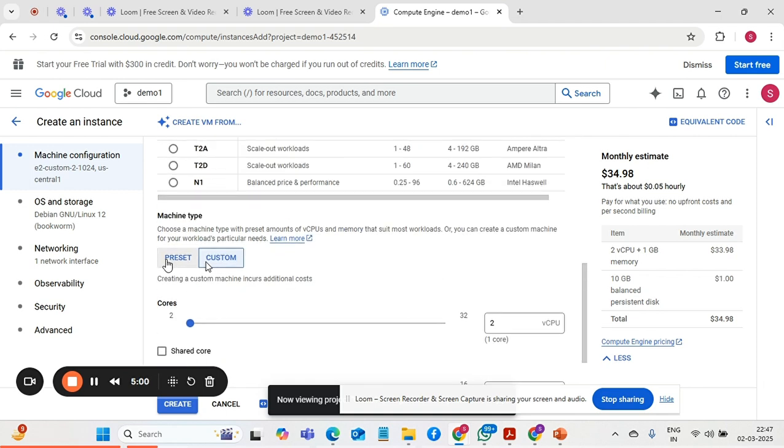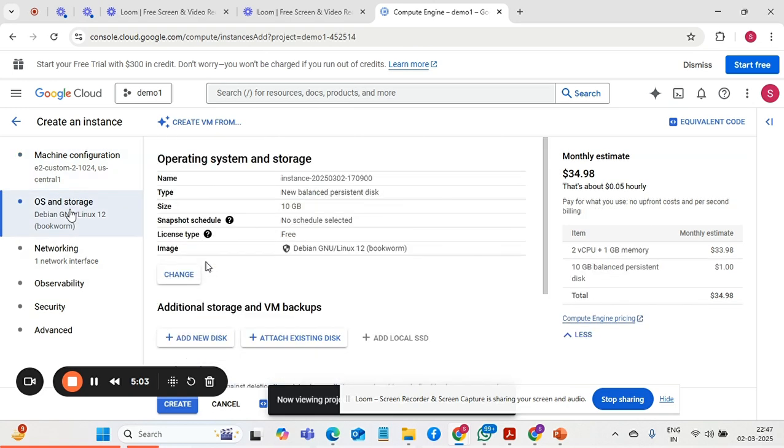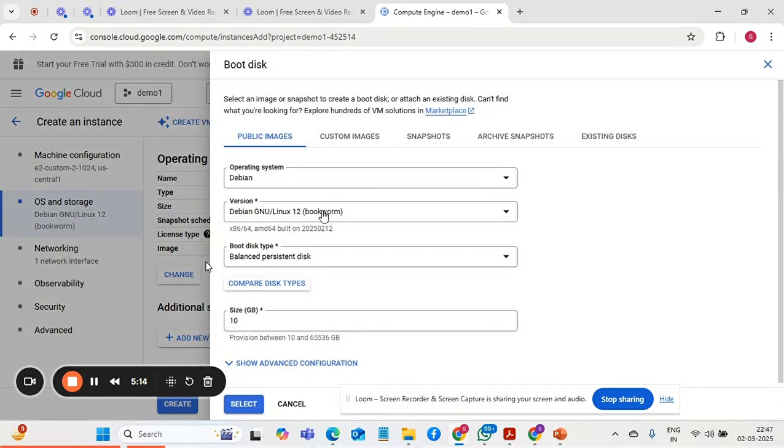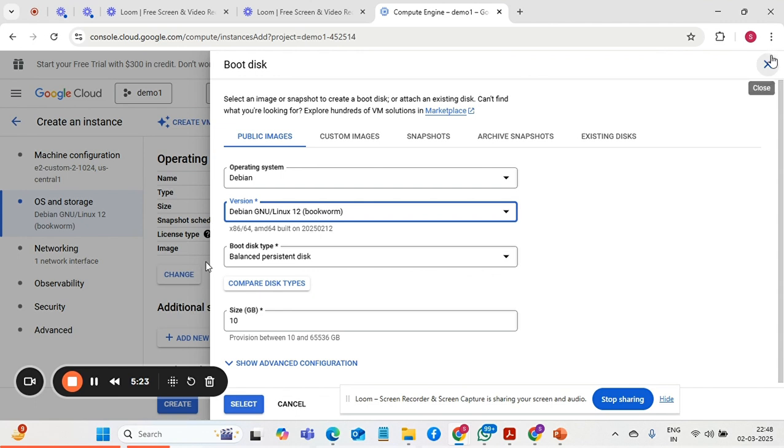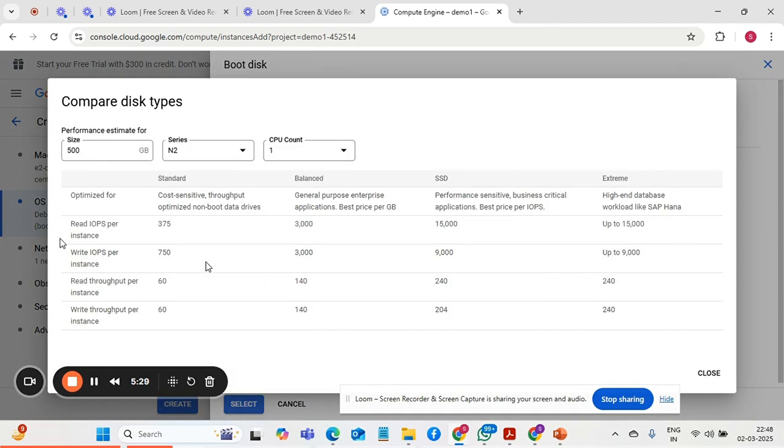And now there are other options for the OS and the storage. Over here we can see that by default the OS is Debian GNU. We can change it from this side too. There are a lot of options over here. You can change it from that side, and I'm just keeping it as it is. For the disk type, you can just keep it. These are the disk categories. You can see over here the maximum size of the different series and all.